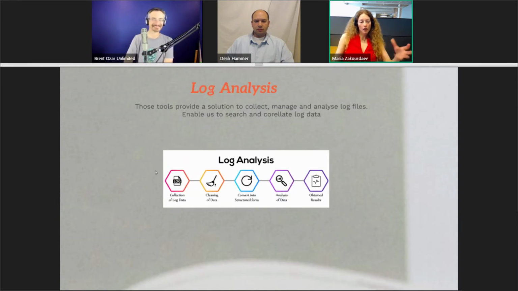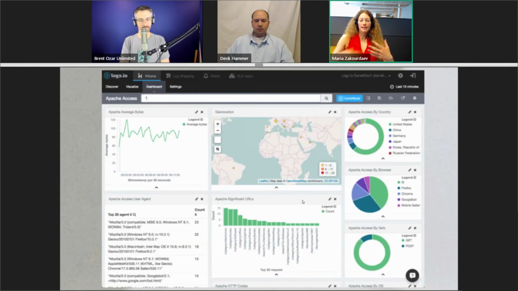Those tools have very efficient log analysis capabilities. I forgot to switch to the slide. Yeah, that's what they do. They collect the log data, clean the data and convert it. I will show you the screenshot. You can do visual analysis of your logs.